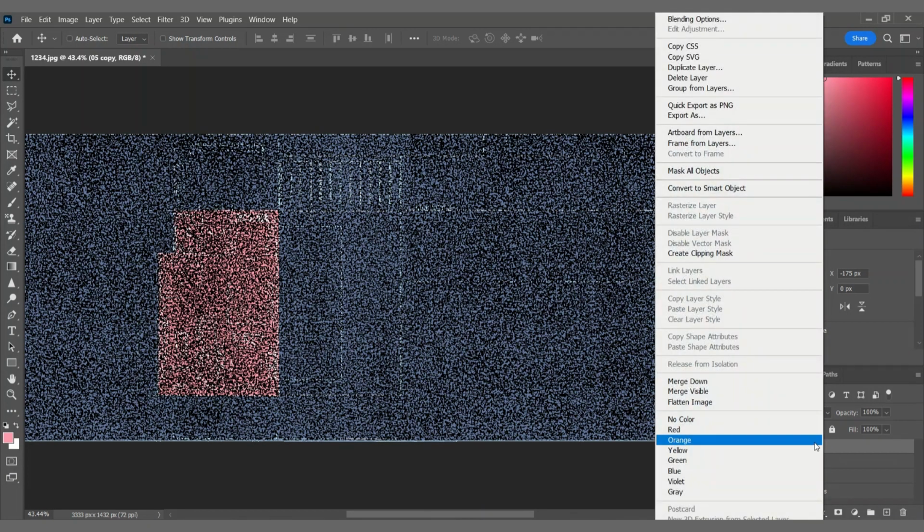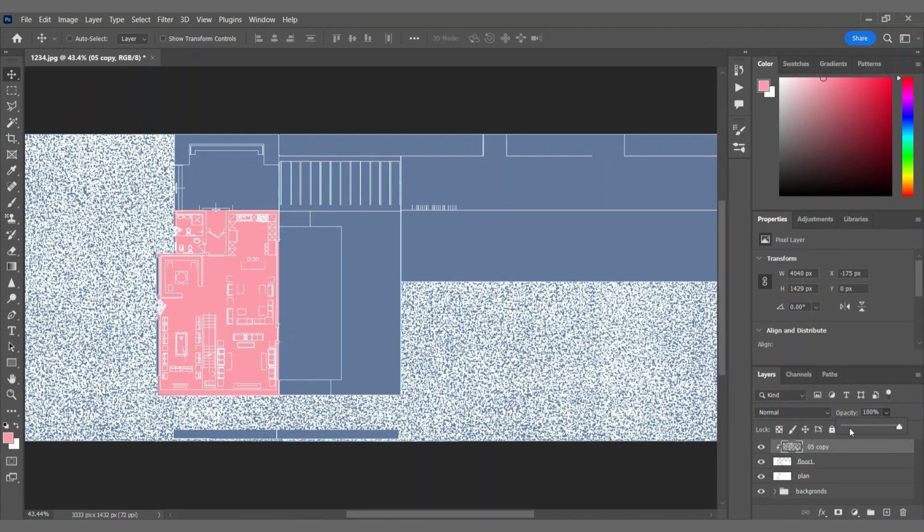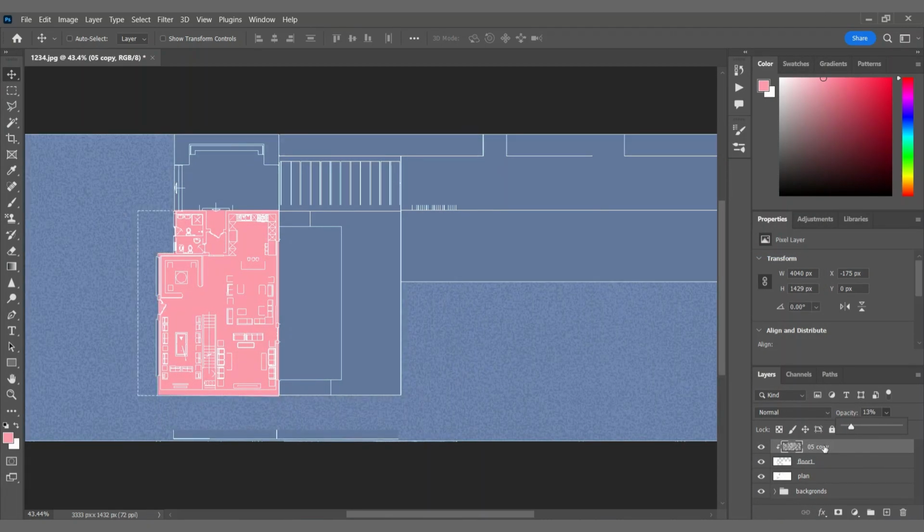And then create a clipping mask. And then I'm decreasing the opacity of this layer and name it texture number 1. Then again, I'm clicking on my plan layer. Now I select this part of my floor. Now I'm making a duplicate of my selection and I rename it floor number 2.